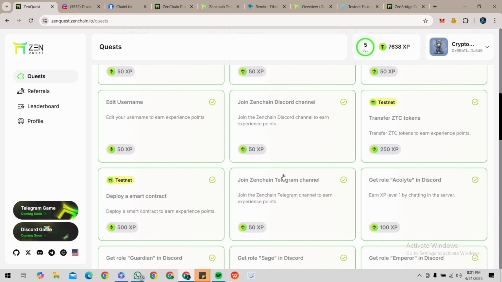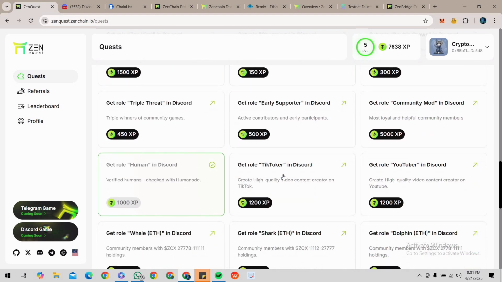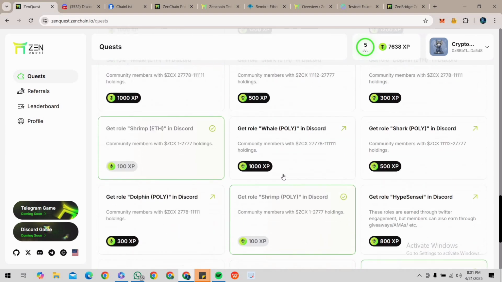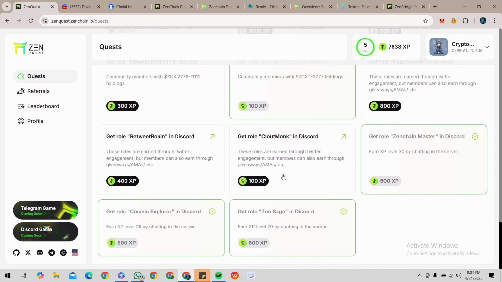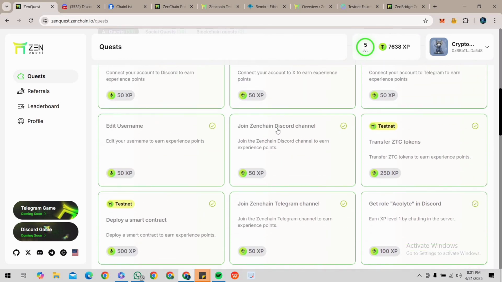So you see that there are a lot of quests. Most of the quests are Discord quests. I've completed some, not all. As I said, you need a lot of dedication to get all these roles and all these quests or tasks here. They are not that easy.